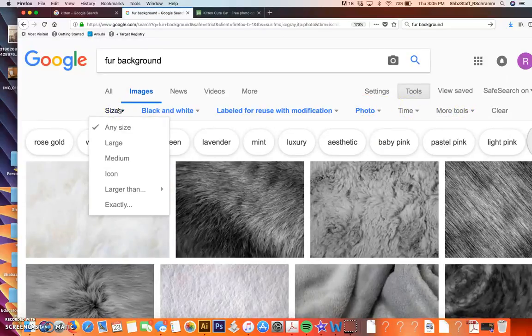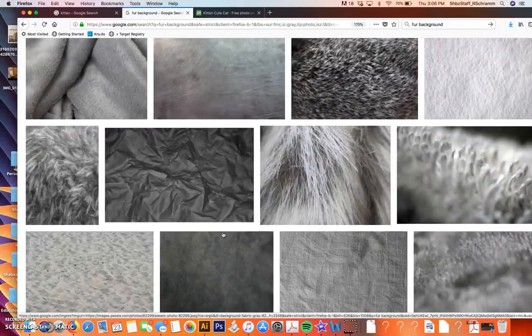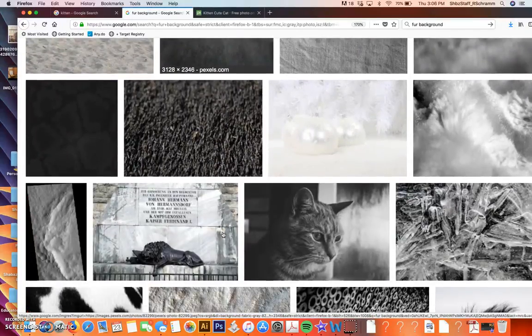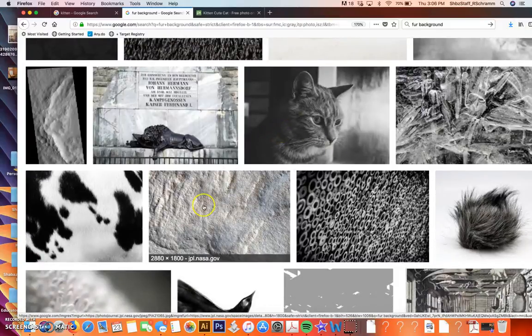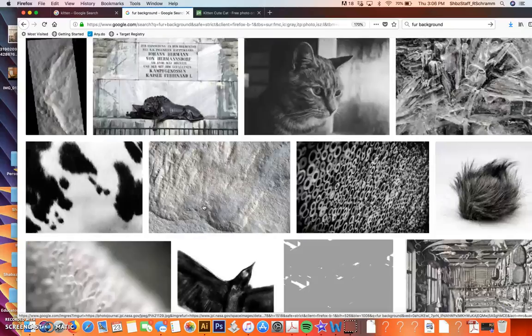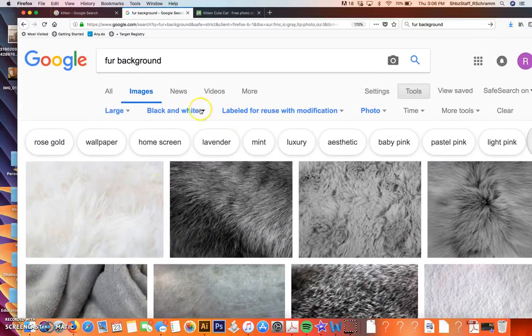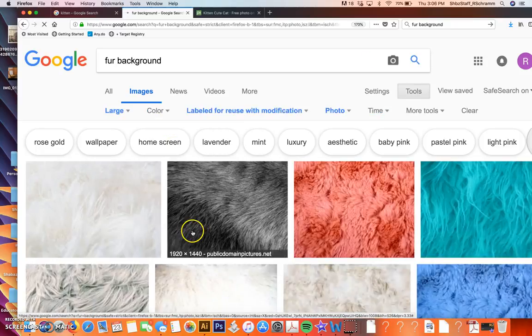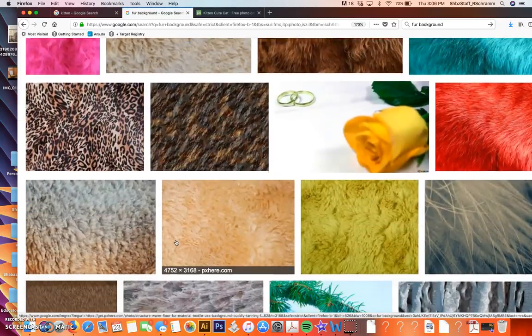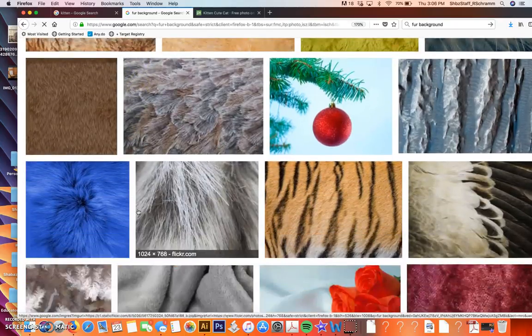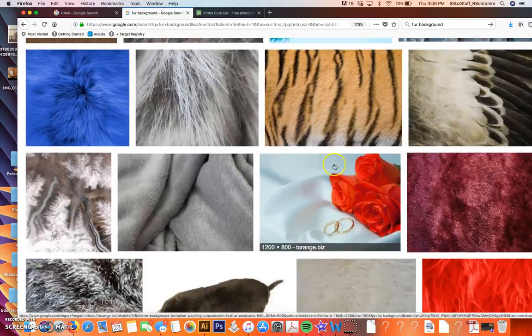If I want it to be a really large size, because I know it's going to be the background, that means I don't want it to get super pixelated. If it's a tiny file and I'm stretching it big, I can go to large, and then that gives me lots of options too. So looking at all of these, oh, that picture of a cat is really cute, but I'm thinking that maybe not black and white, so I'm going to go to any color and see what I get here. Cheetah print is kind of cute. I think this tiger one would be fun.